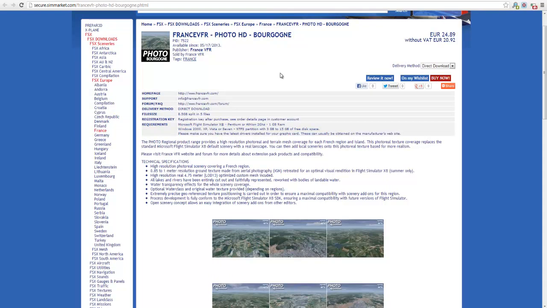Moving on, France VFR covers Bourgogne. I don't know how you pronounce it. Is it Bourgogne? There are many fans now of the photoreal scenery and France VFR in general, and obviously now they've issued the release of this region. It's better known in English as Burgundy, and it's famous for the deep red coloured wine made within the region. It lies east of central France, with the major settlement being Dijon.